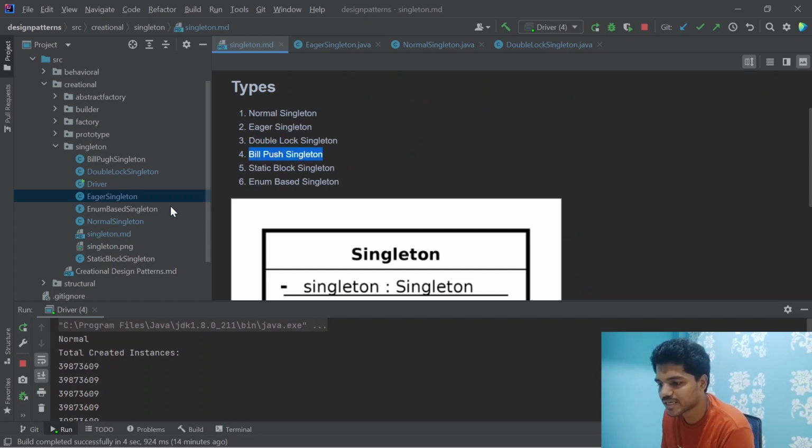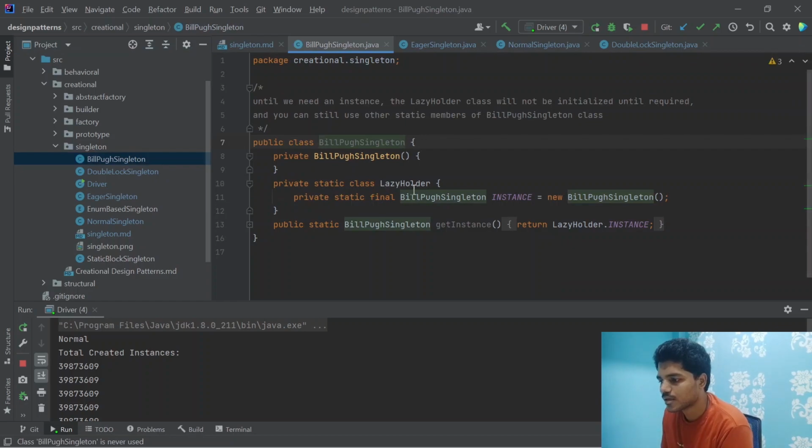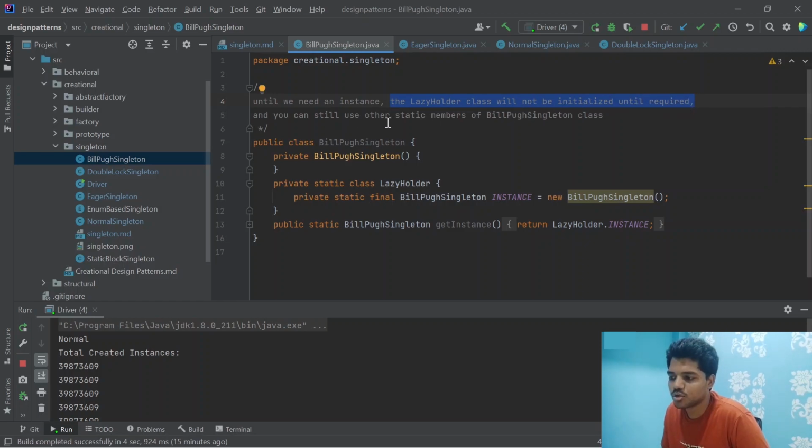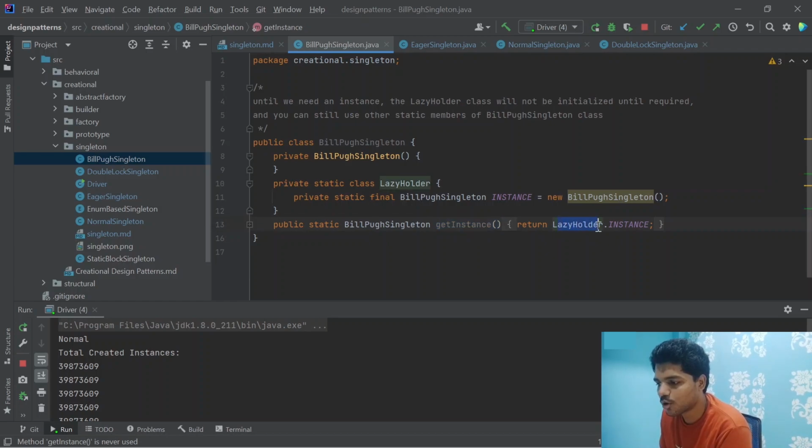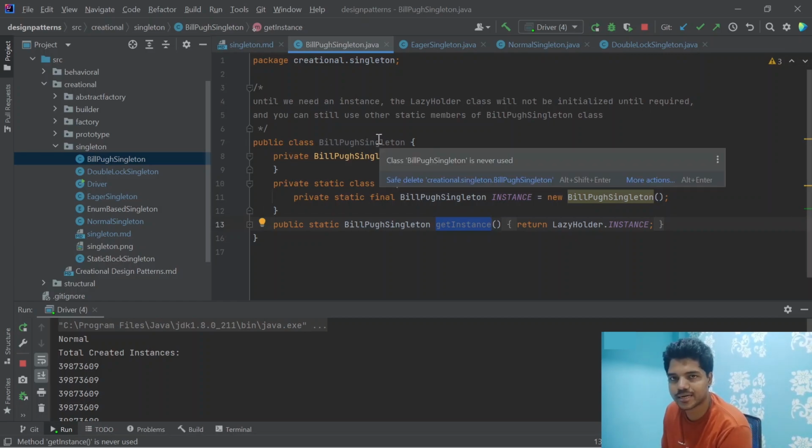Next we go to Bill Pugh singleton. Bill Pugh singleton is similar to eager initialization, but it's quite different. Until we need an instance, the lazy holder class will not initialize until required, and you can still use other static members of the Bill Pugh singleton class. Here, until I call get instance, LazyHolder.instance is not returning anything. The static block only executes when we call get instance. So this is also a very good way of designing a singleton.